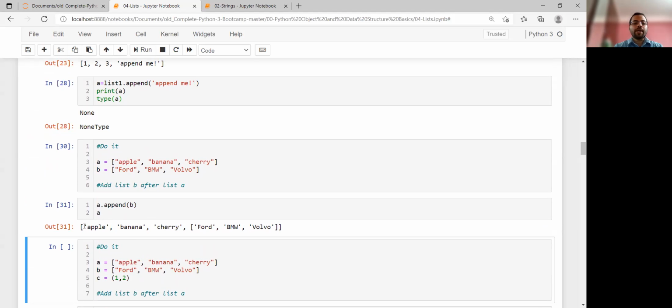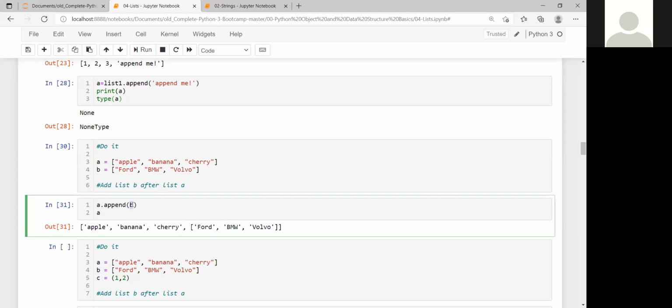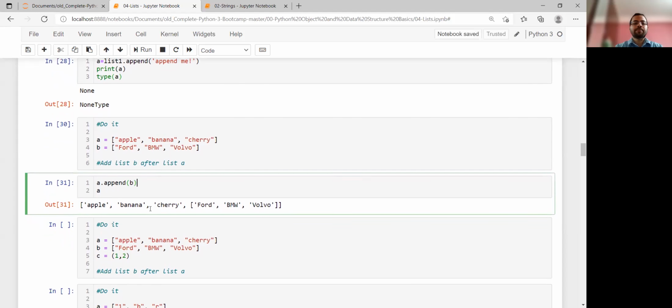You will find that there is a total list, marked by the third bracket, and inside that list there is another list which contains Ford, BMW, and Volvo. So this is a list inside a list. How can you do that? You are just appending one list, that is B. These are different examples I'm showing, nothing else.